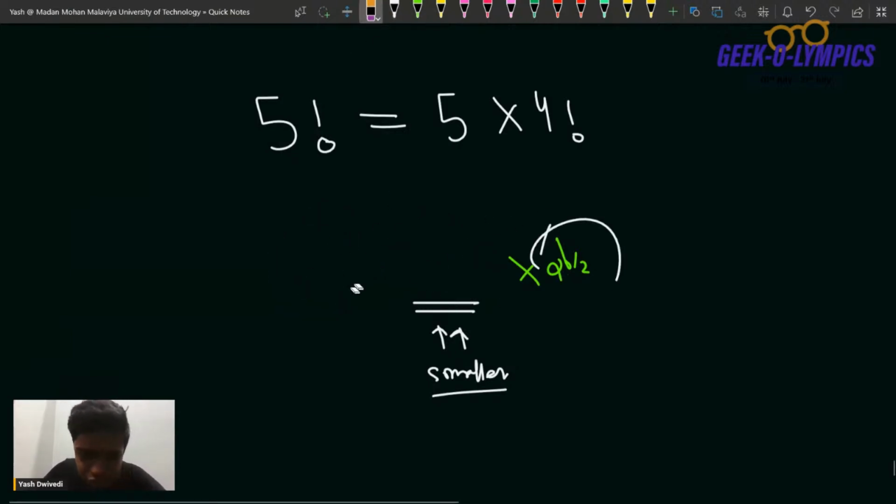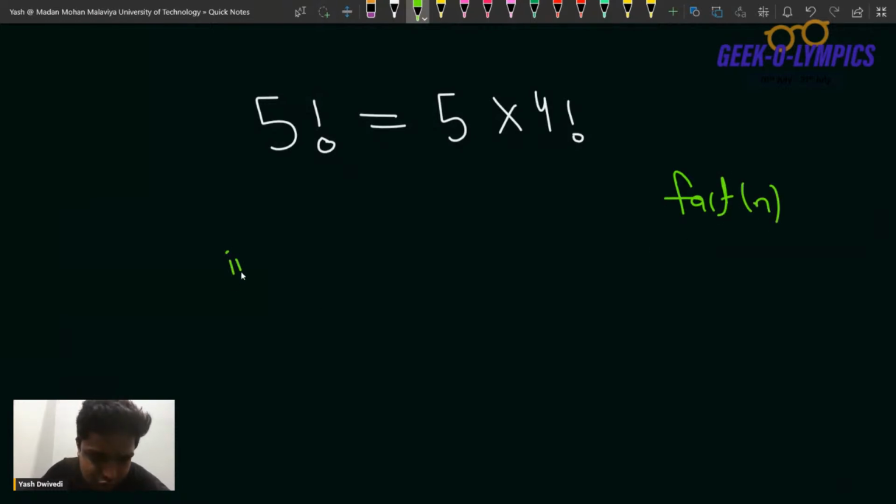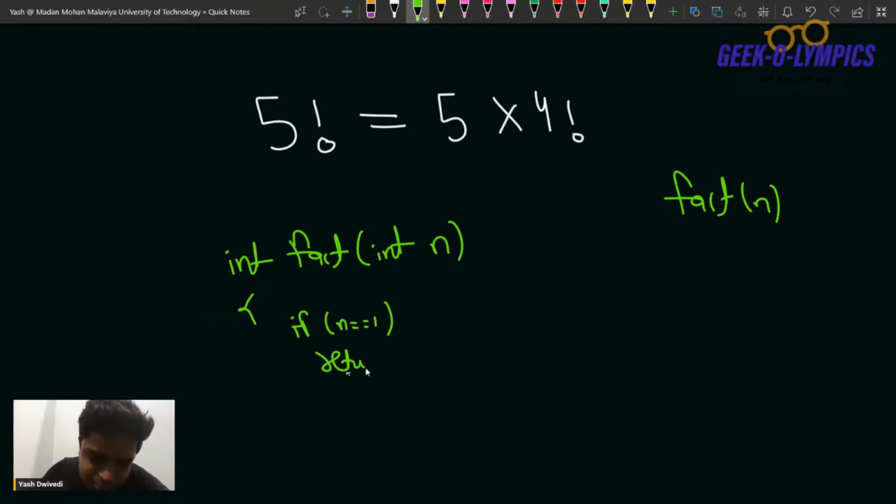Are you getting it? Similarly here also in factorial, if you remember, if we are writing a recursive code, suppose fact of n is a function which can give me the factorial. So if I have a function, let's say int fact, with int n here, what can I say? I can say that if the n value becomes equal to 1, then I can simply return 1, because 1 factorial is 1 itself.